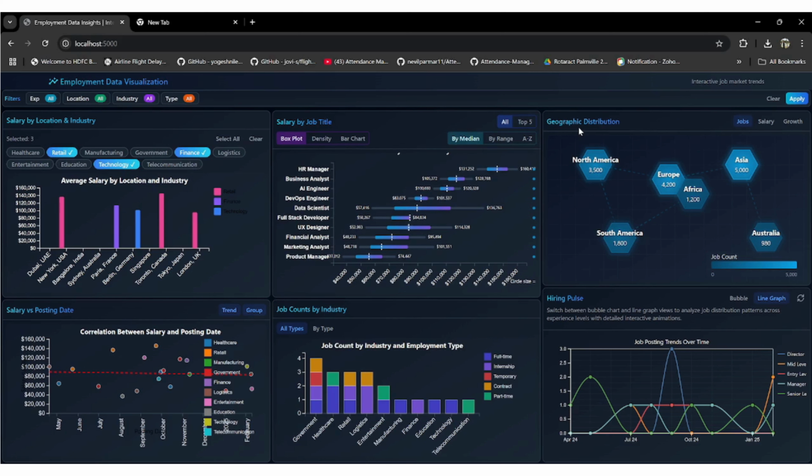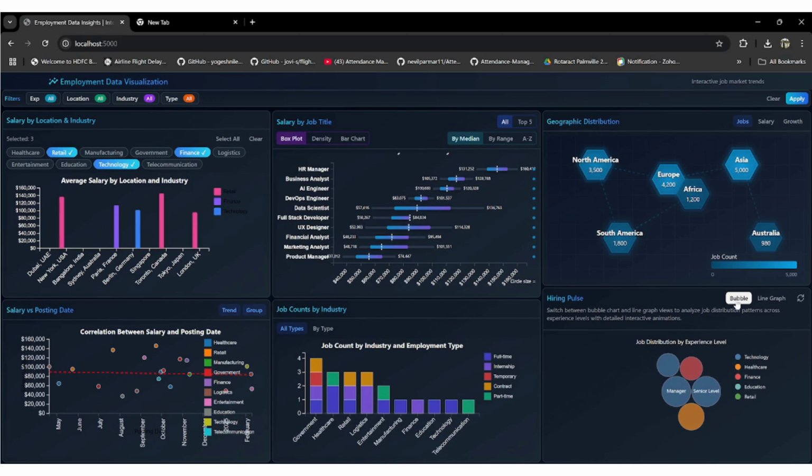In the geographic view, I've used an impact map, and for salary versus posting data, I've used a scatter plot. In job counts by industries, I've used a stacked bar chart, and in the hiring pulse, I have a line graph and a bubble chart.